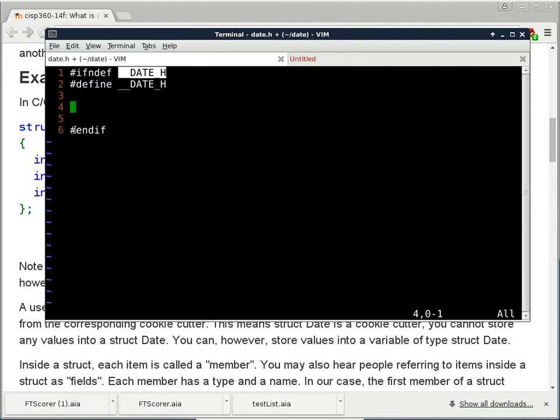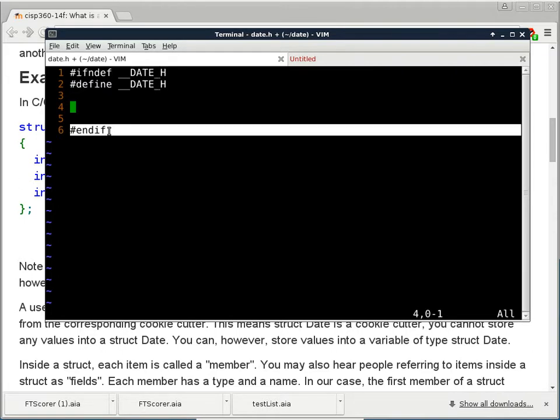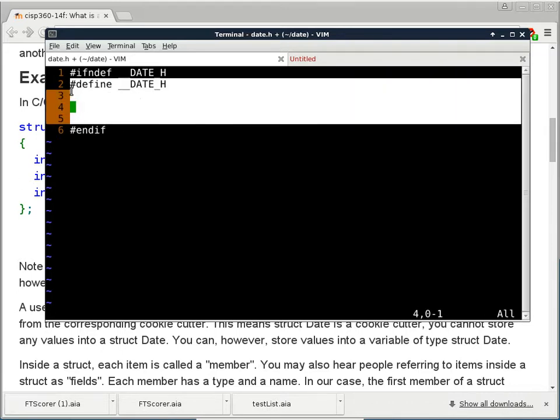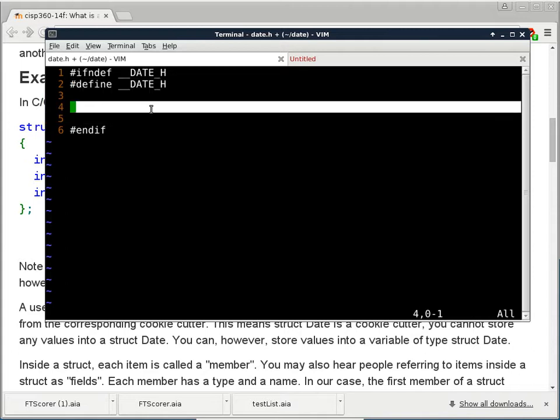What if it is defined? If it is already defined, it skips all the way to end if. So nothing in between is going to be a part of the program at all. So on line 2, if we get to line 2, it means underscore date underscore h is not defined. So what we do is we immediately define it. Well, that seems to kind of defeat the whole purpose, right? But what this is really doing is to say, if I include this several times, it will skip the second and all the subsequent occurrences, and will not recompile what is on line 3, 4, and 5, and so on. Let me show you what exactly this is for.